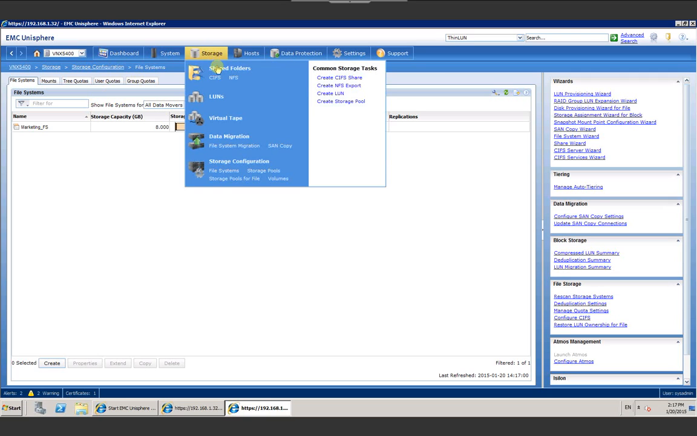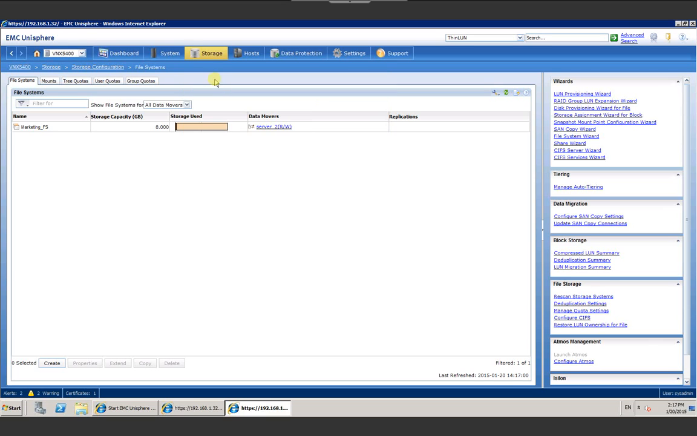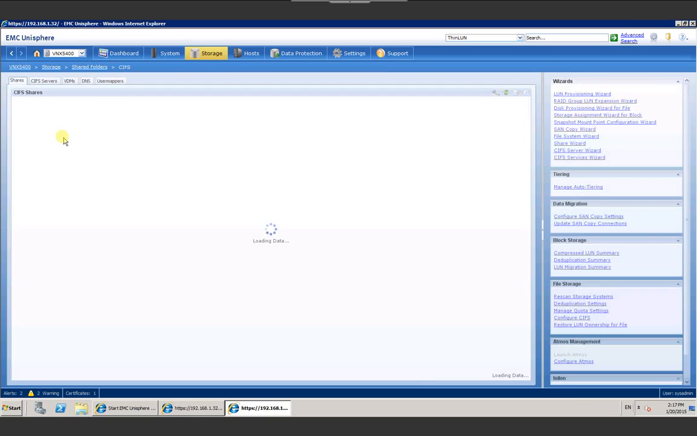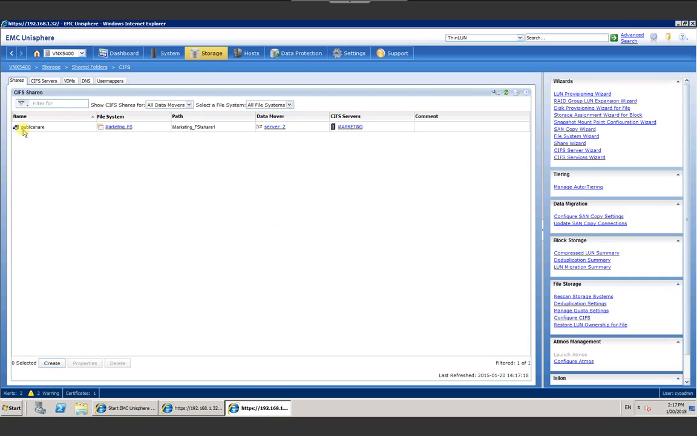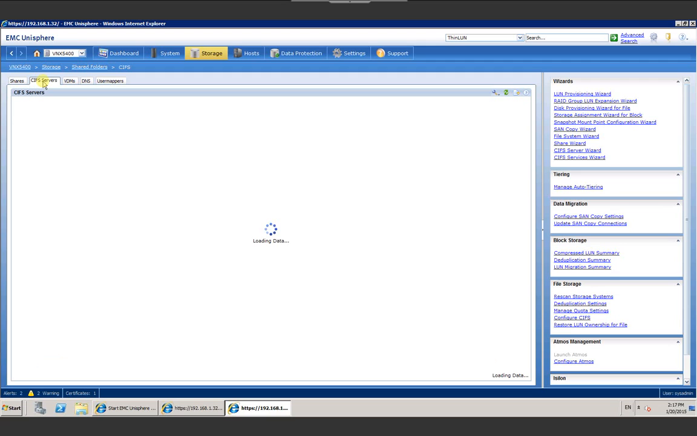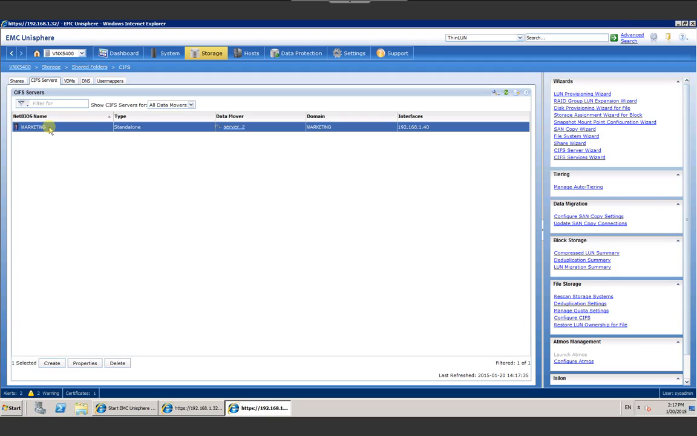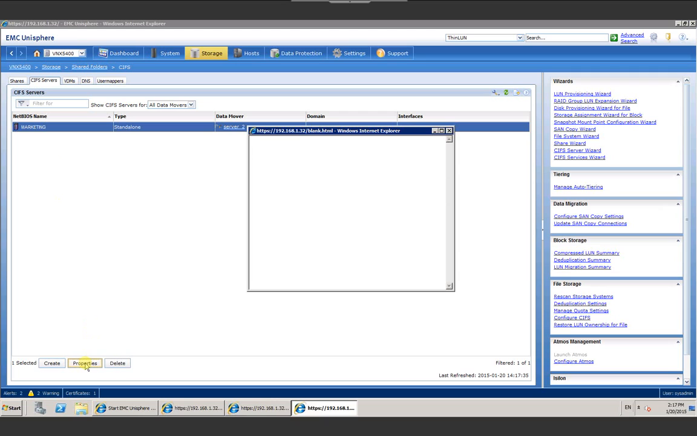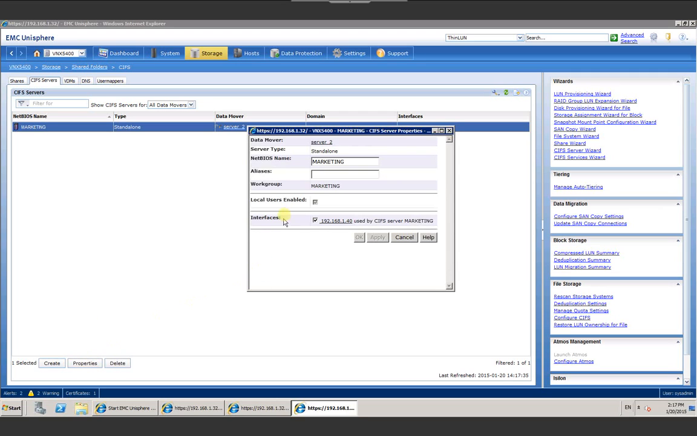You can go for the shared folders CIFS option to see the available shares. In this case, we've got only one public share, which is actually mounted from the file system marketing file system, and the full path to the mount. And you can see the CIFS servers over here. You can even click on it, go for properties. As you can see, it's just a standalone CIFS server with the NetBIOS name marketing using this interface.